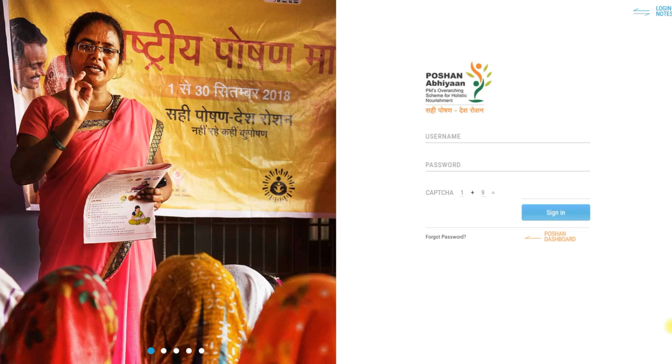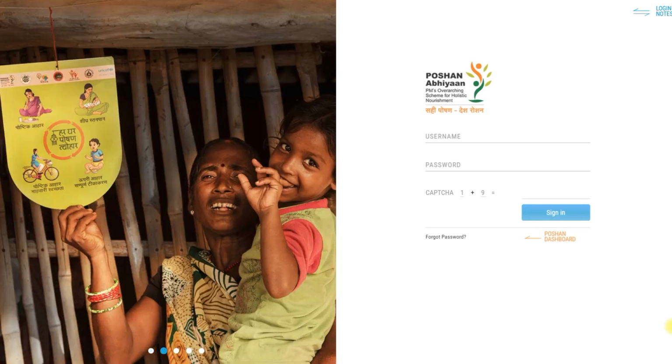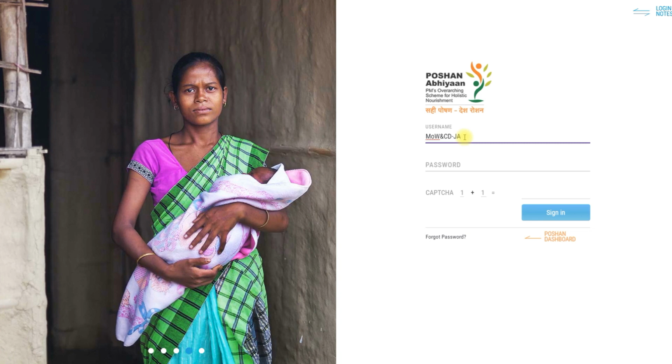The login page opens. Here is everything you need to know about your username. If you're a state-level user for Ministry of Women and Child Development, then your default username and password will be MOW and CD hyphen your state name in all caps. For example, MOW and CD hyphen Rajasthan. If you're a district-level user for Ministry of Women and Child Development, then your default username and password will be MOW and CD hyphen your district name in all caps. For example, MOW and CD hyphen Jaipur.